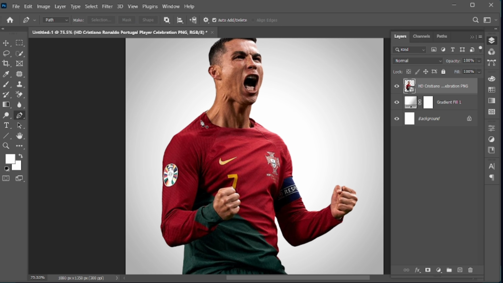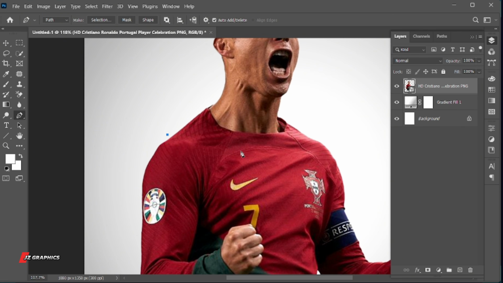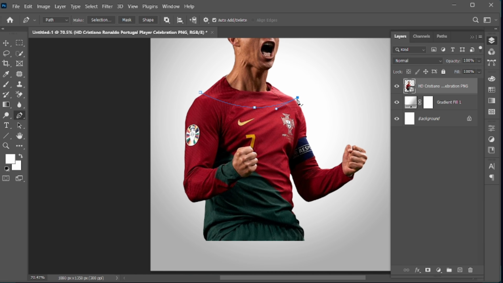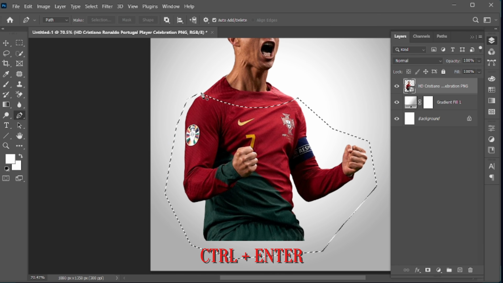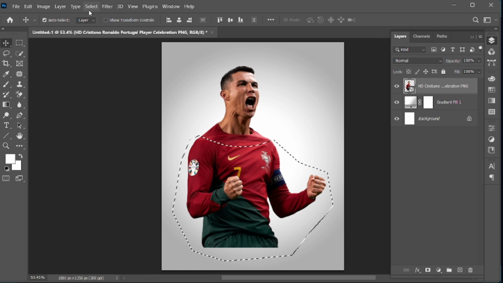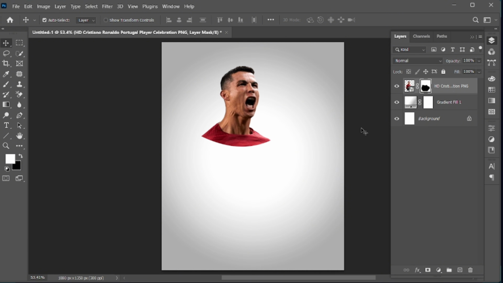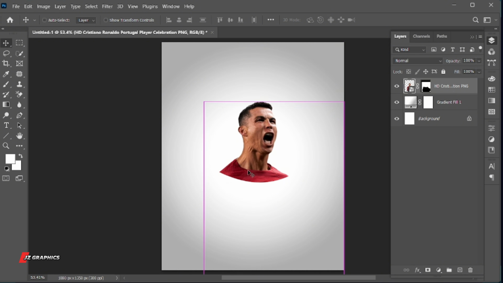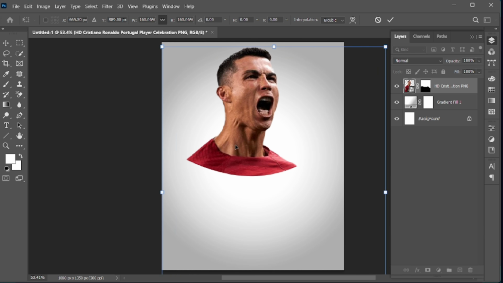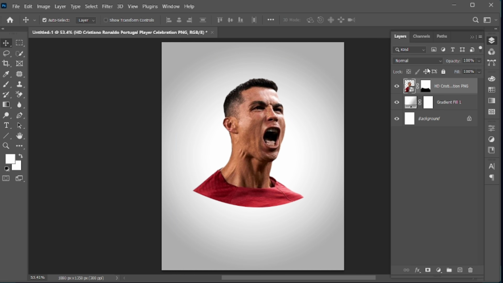Select Pen tool, and make a selection of it as I am doing. Press Ctrl plus Enter to make selection. Then do the inverse, and add layer mask to it. Then convert to Smart Object.